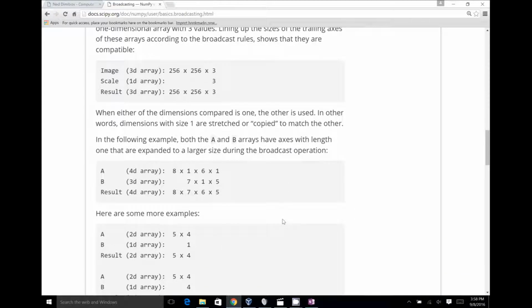And similar for much more complicated broadcasting. Here's one array that's 8 by 1 by 6 by 1, and another one that's 7 by 1 by 5. What's going to happen is in the last dimension, this array is going to get repeated 5 times. In the second dimension, this array is going to get repeated 6 times. And in the last one, this one is going to get repeated 7 times. Does that make sense? Let's see how to use this to compute that minimum distance without a for loop.